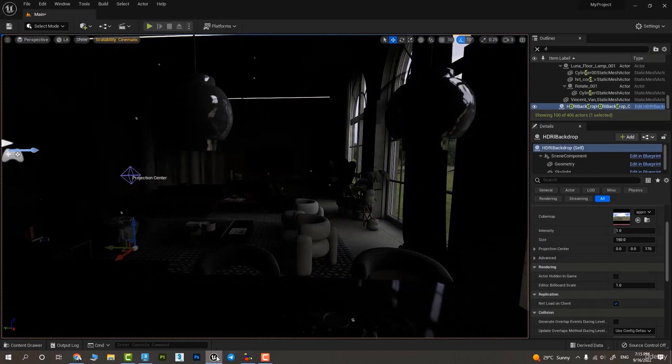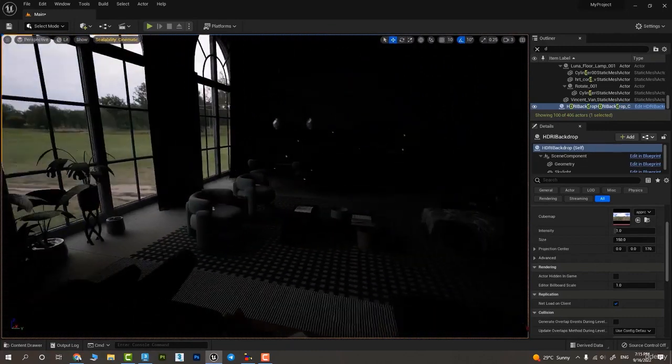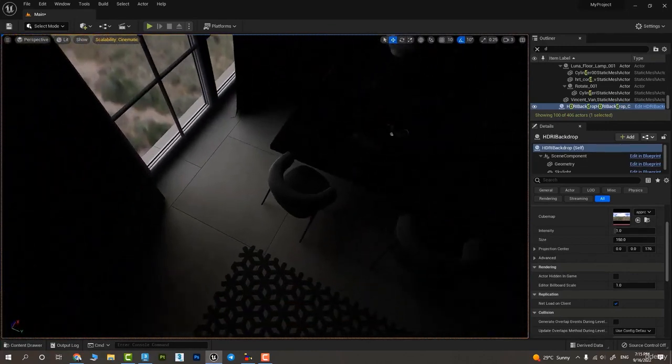Right now our scene is a little bit too dark, and I want to ask you, what can we do to remedy this? I can do two things.